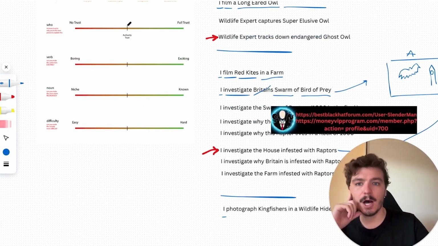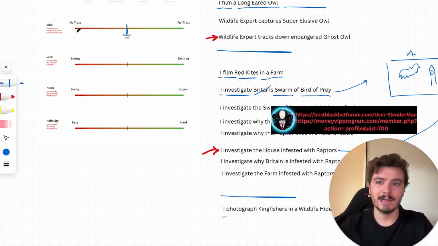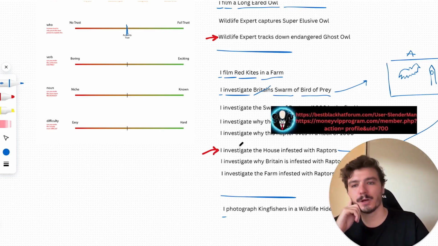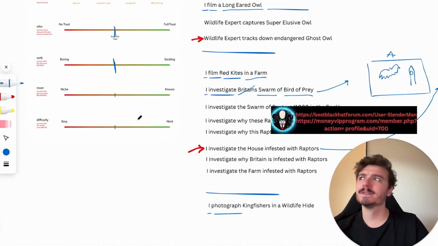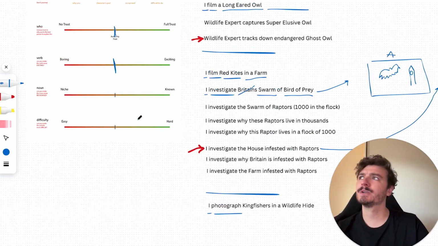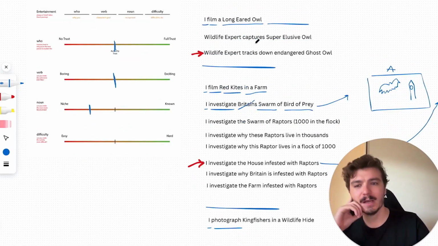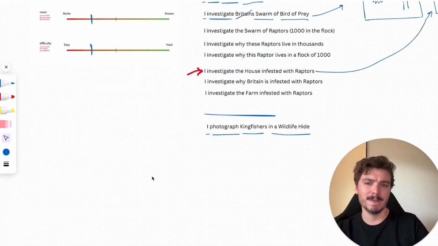So, all right, once again, that sits around here. There's not a lack of trust and there's not more trust for something like that. Then we have photograph. I don't know. That's fine. Kingfishers, I know what one is, but does the average person know what a kingfisher is? I don't think it's as niche as the long-eared owl, for example, but it is pretty niche. So I'll go around there for that one. And then we have in a wildlife hide. That sounds easy. Yeah, that doesn't sound difficult enough.